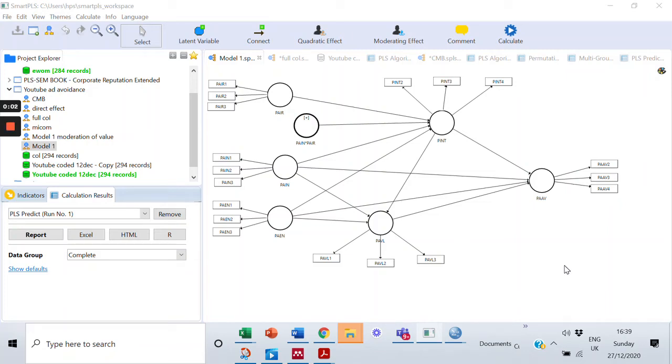In this video, we are going to talk about conducting the full collinearity test in order to detect the existence, or you can say ruling out, CMB, common method bias. Now, the procedure related to PLS is very simple.